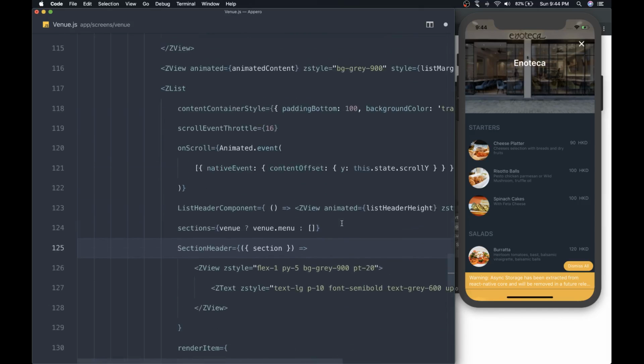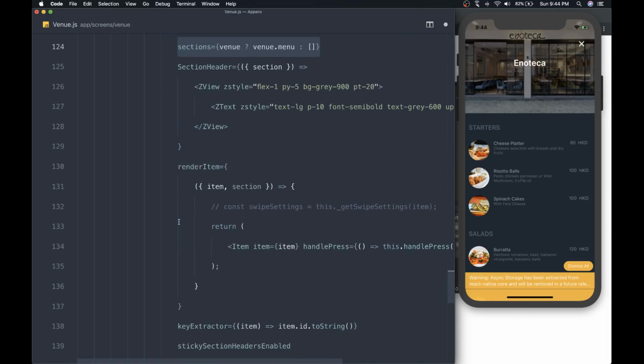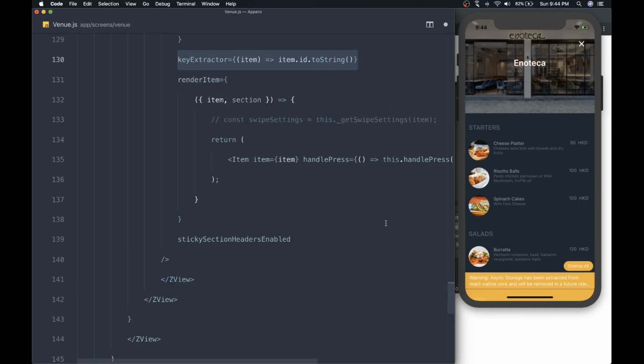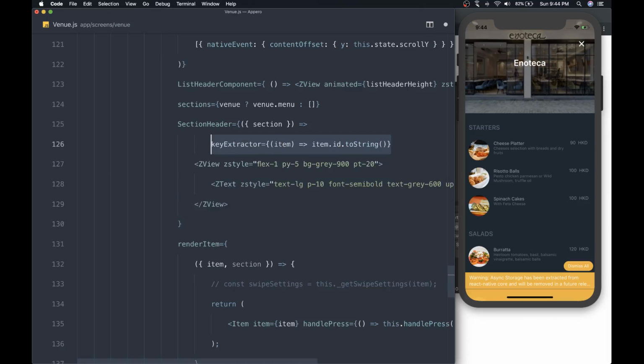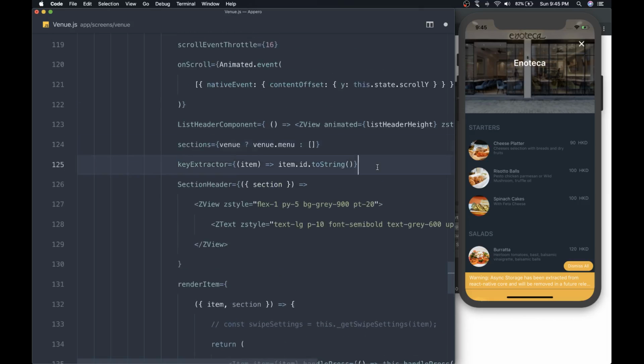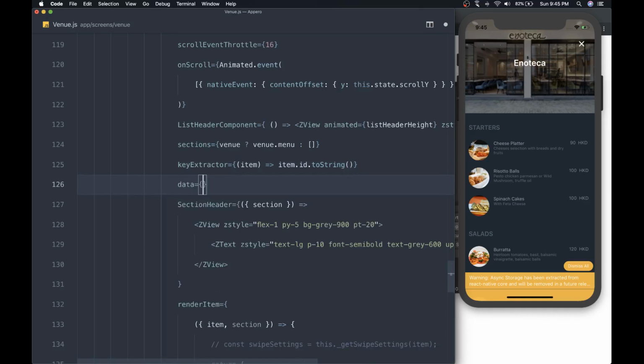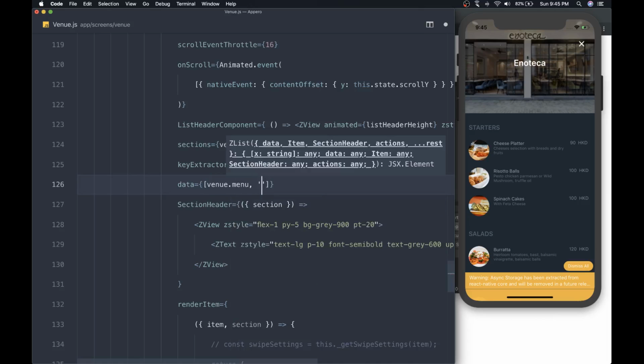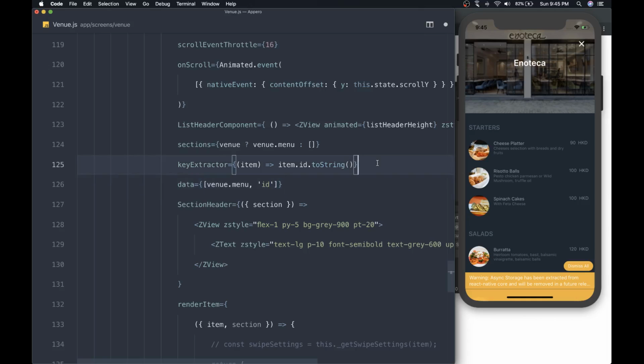Now I have these sections props, and so let me move this one up, just close to it, like so. So sections and a key extractor. So the section is basically the objects that are holding the data properties. So I need to merge this one under the data props of the ZList component with an array that is going to take the new dot menu and the ID for the key extractor, like so. So therefore I can get rid of this completely.